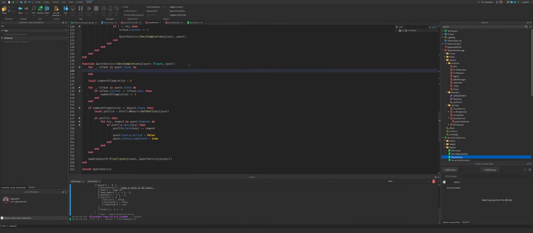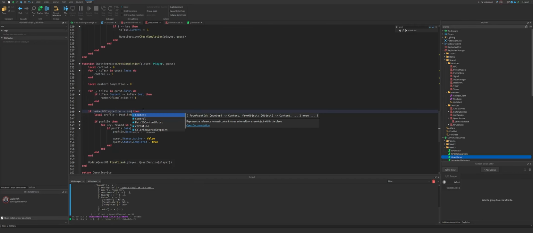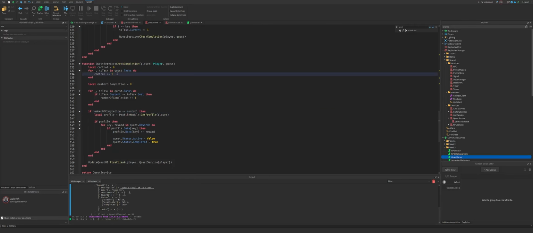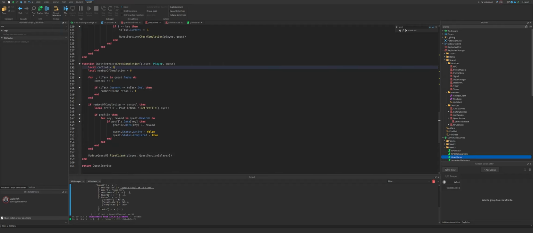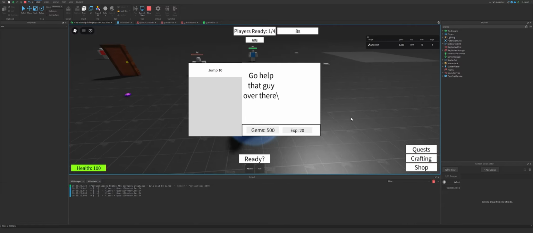quests.tasks do, we're gonna make a control variable equal to 0, and we're going to say control plus equals 1. So we're going to loop through every child inside of it, and we're going to set this to be equal to the control. Or just to save some time, I will just take this value right here and put it in, but I'll only increment the number of completion if we get our match here. So now this shouldn't automatically mark it as completed.